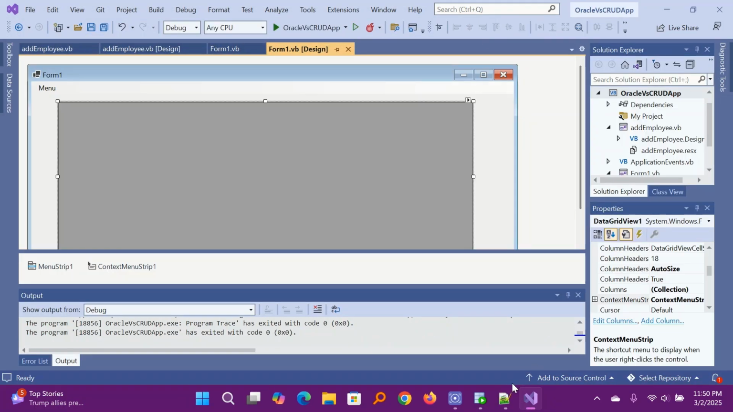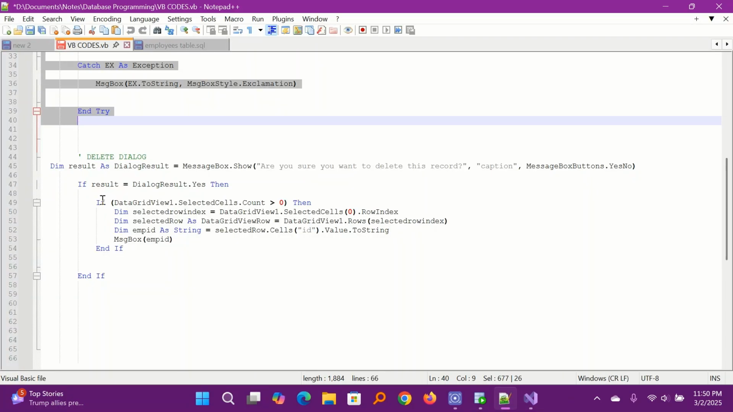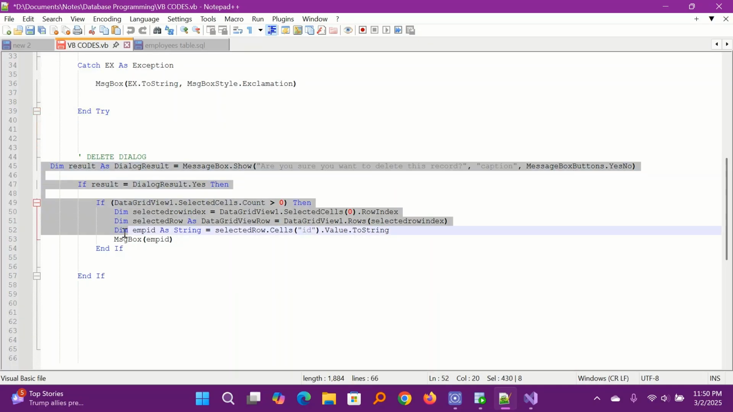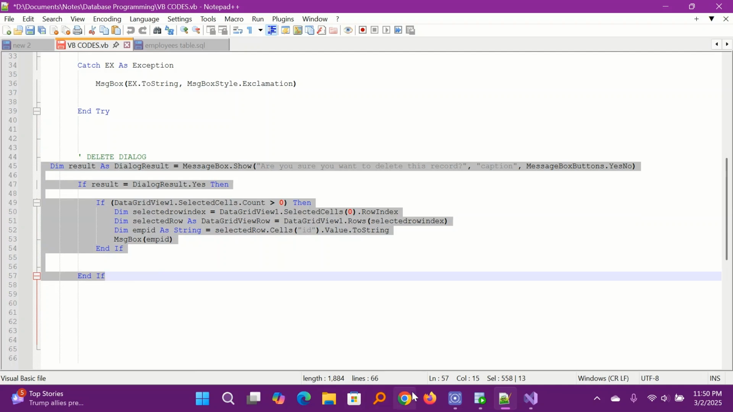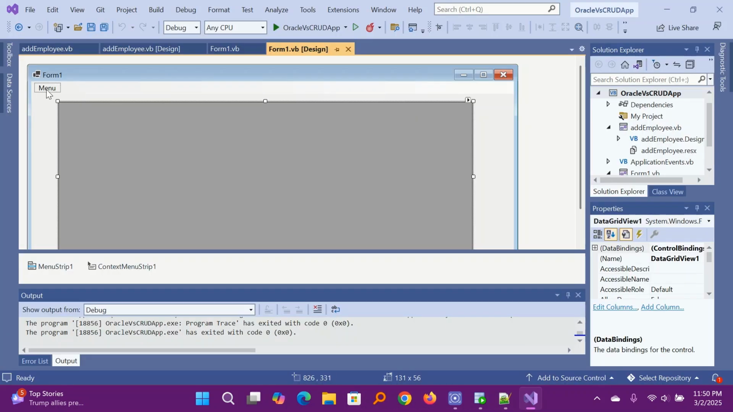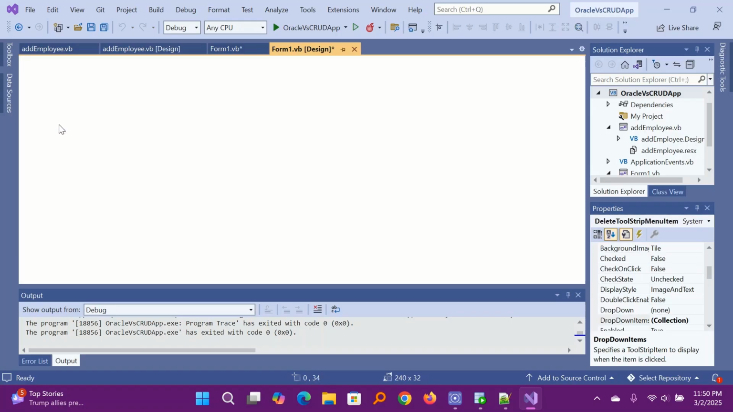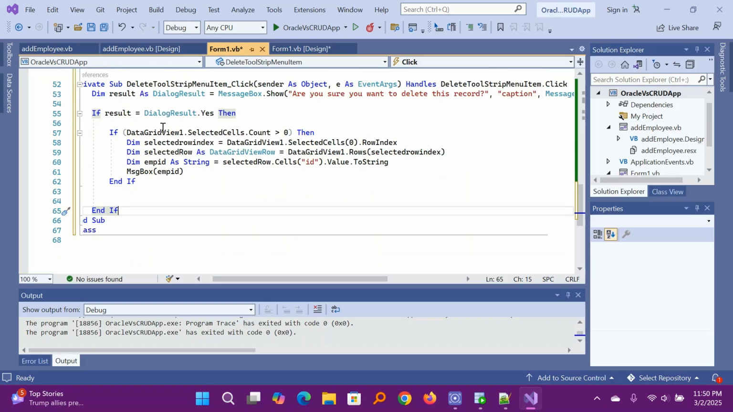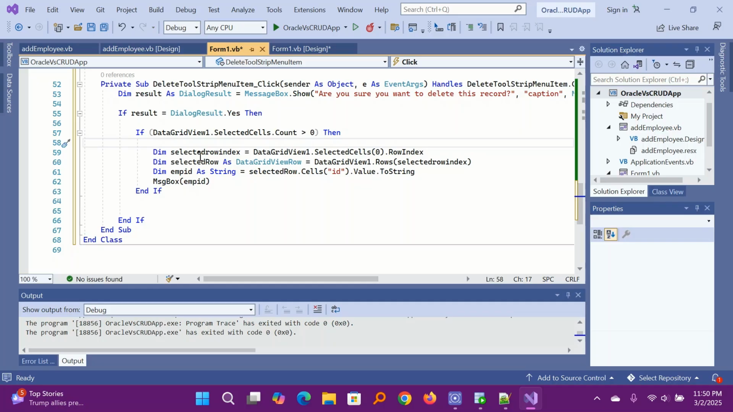On deleting, I'm going to get our code. I have here code that I'm going to use. It is a confirm dialog that we are going to use. So we come to the menu for delete, the context menu, then delete. So I put my code here. It is a dialog result: are you sure you want to delete the record? Then if the selected row count is above 0, we get the selected row index. I'm going to share all these with you.